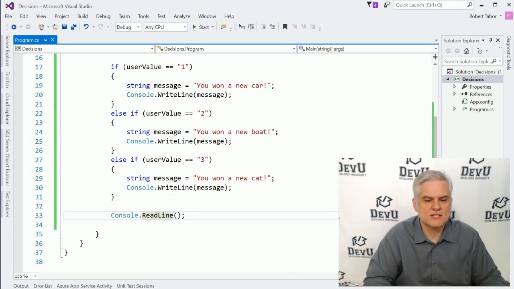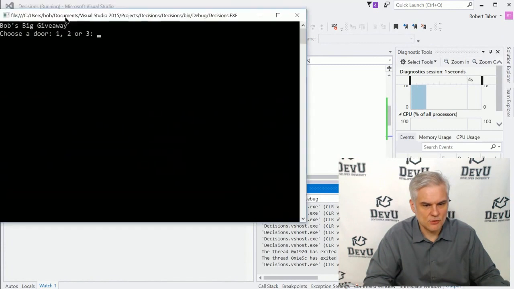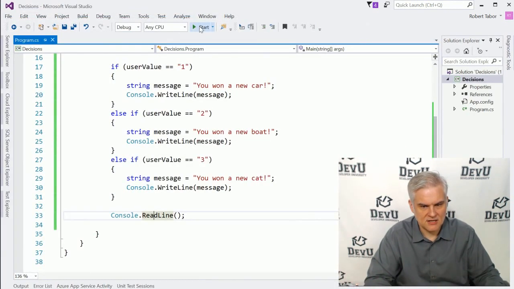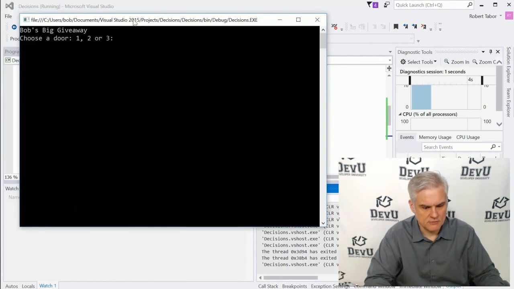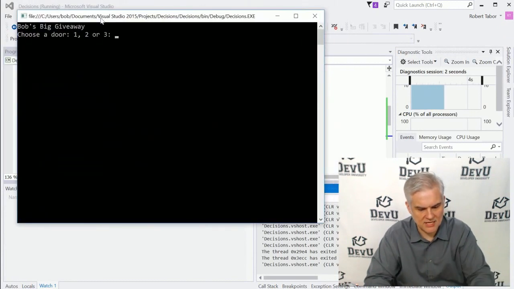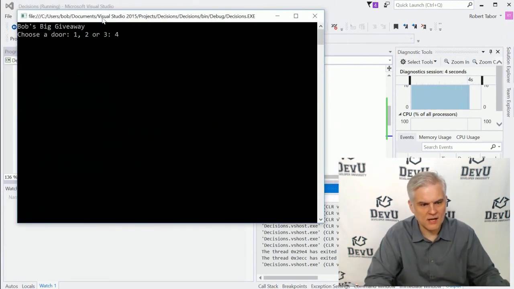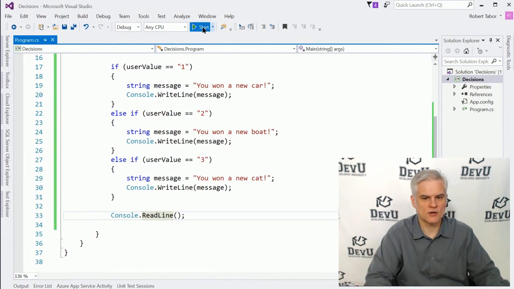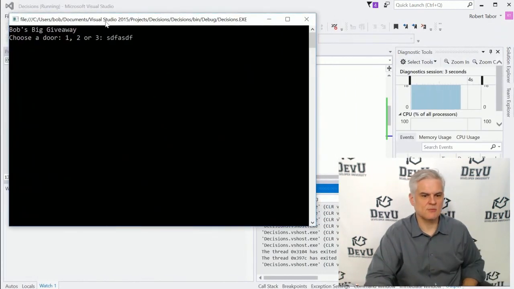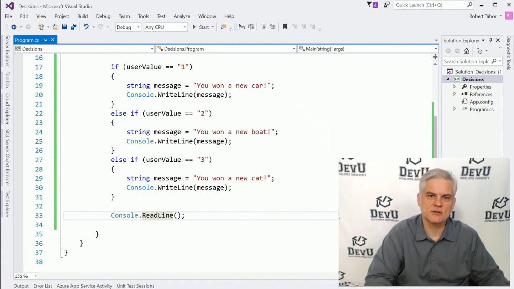All right. So if we were to run the application, let's go ahead and just quickly run through scenario number 2. Hey, we won a boat. And scenario number 3, which obviously would allow us to win a cat. But then we still haven't accounted for the situation where we type in 4 or anything else like the word or just random letters on the keyboard. Nothing really happens in those situations.